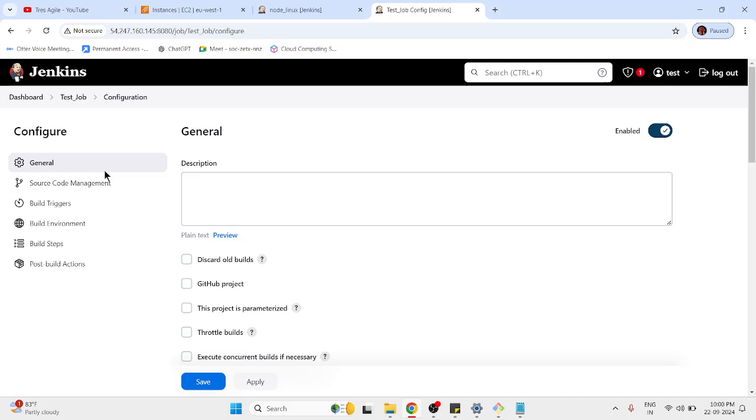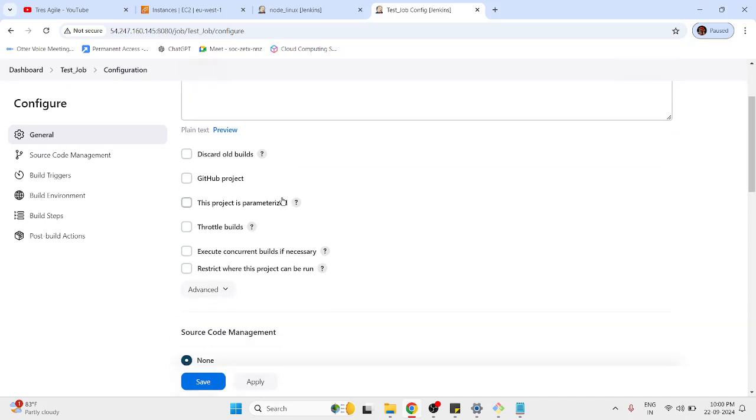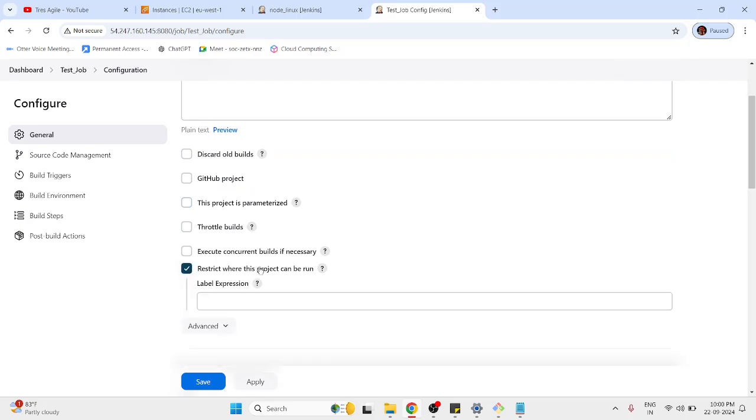In the general section, you will see a new option called "restrict where this project can be run." Select this option. This is the option we have to enable in order to run this job on a specific node. If you watch the previous videos in the channel, you won't see this option. It will be enabled only after we add any node. Once we add the first node, it will be displayed for us.